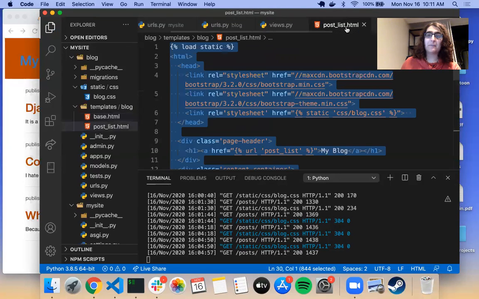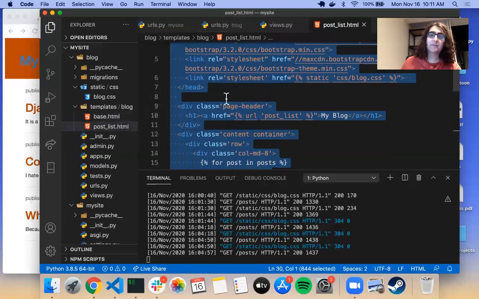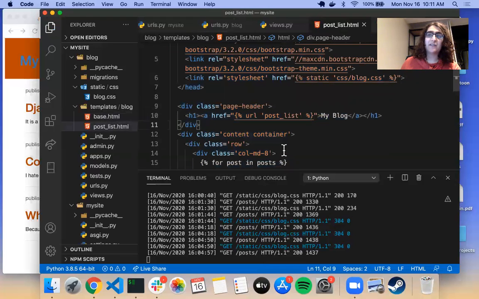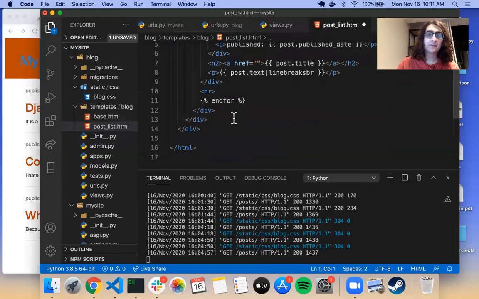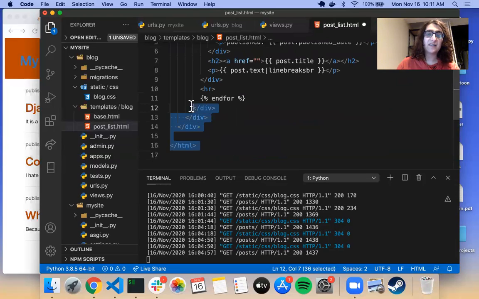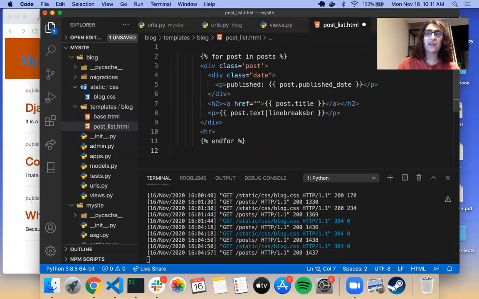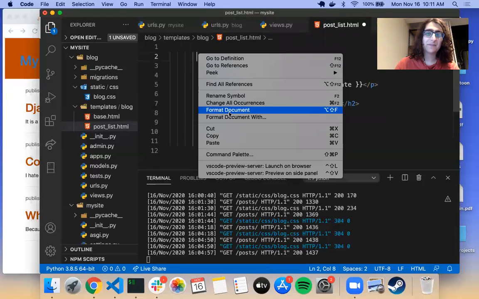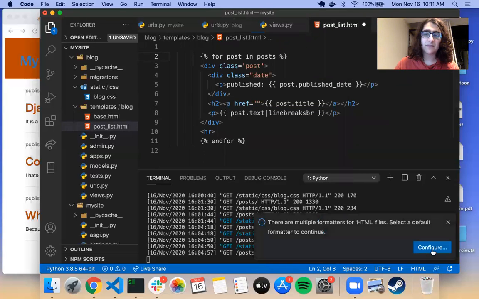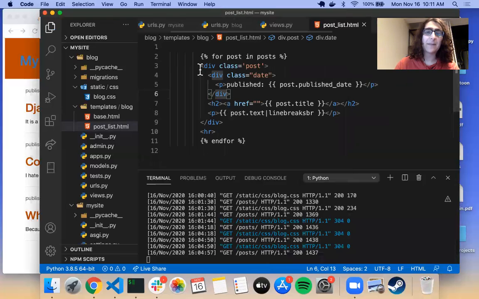And then back in post list, I'm going to get rid of all of this stuff up here and all of this down here. So we just have our for loop. All right, I want to format this document. All right, never mind, that's not going to work. Don't worry about it. I'll do that later.